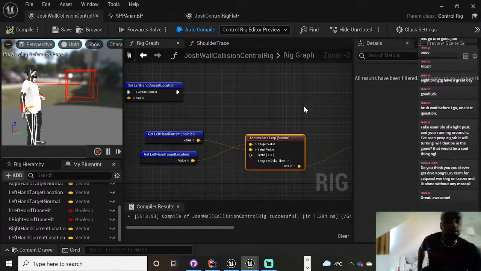Working on traces and IK alone without any mocap. Oh, you could, but it wouldn't look good. I'm guessing you mean you just jump over a wall and try and recreate a Kong. It wouldn't look good. You'd have to make so many tweaks. You also would never do it, because at that point the IK is driving the animation.